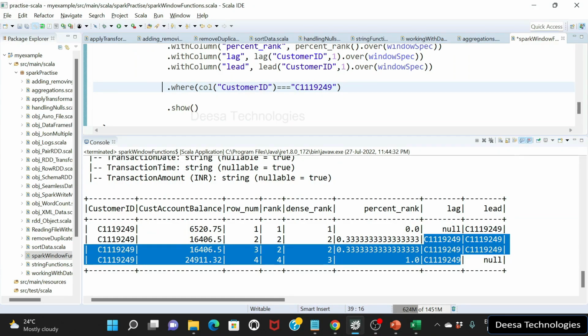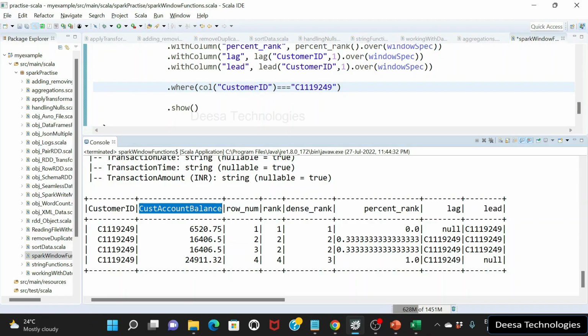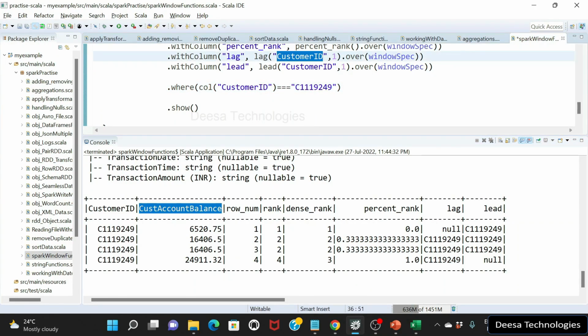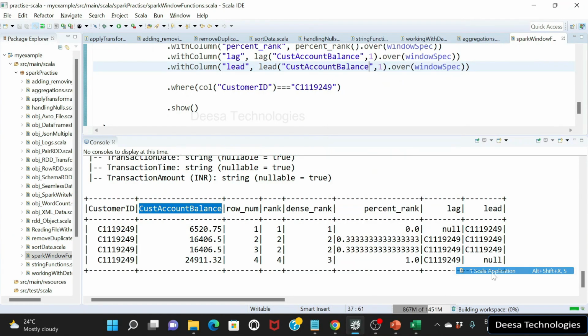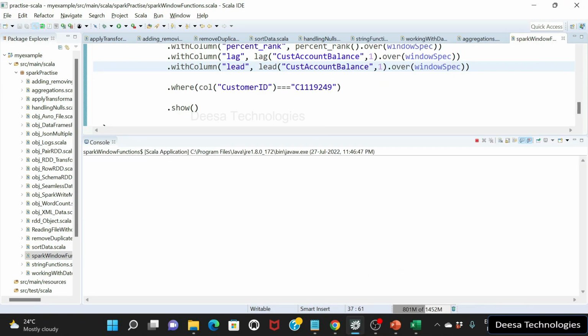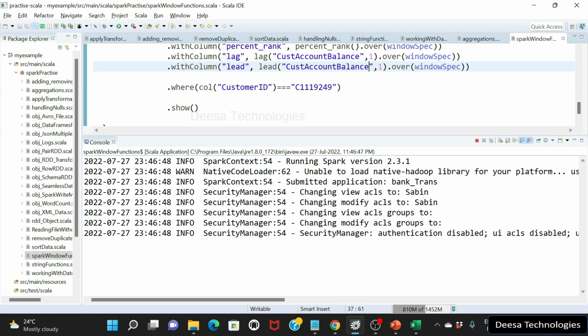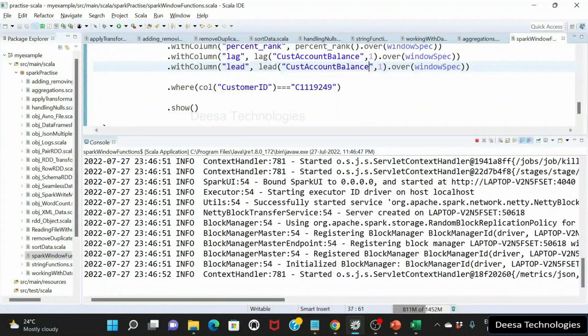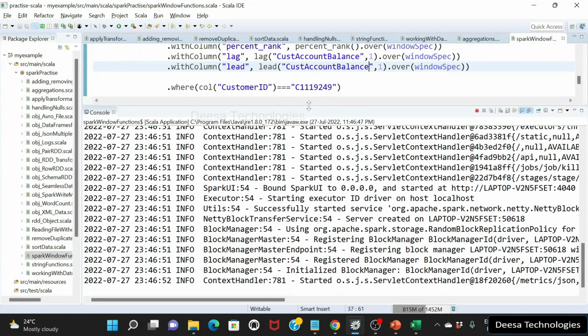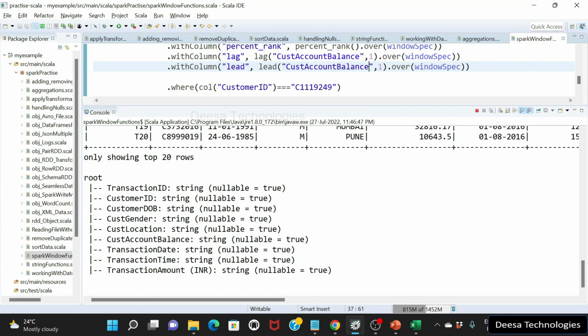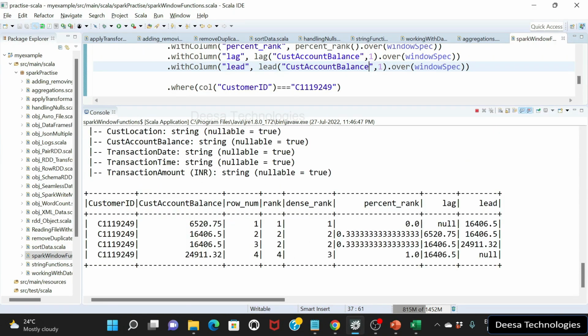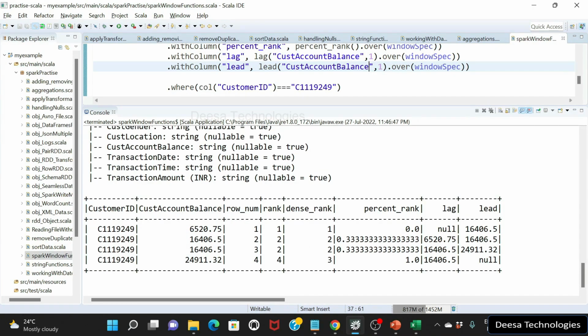So let's apply this for something else. Let me apply this for customer account balance. So this is different. Let me apply this for this, and then it will be easy for us to validate. So let me execute this. Let me take this a bit up. So we have the schema printed. The next thing is the data. Okay, so now the data is a little bit better.